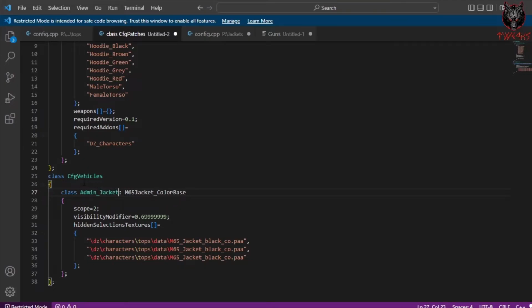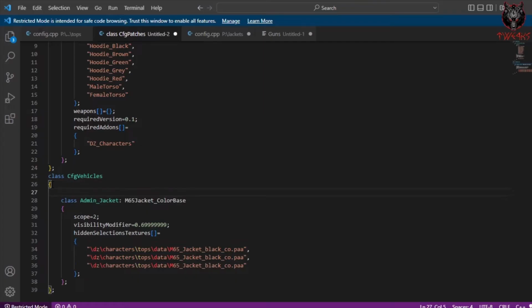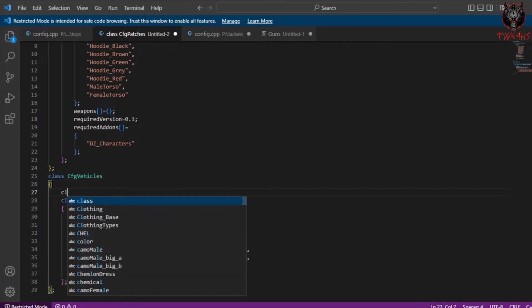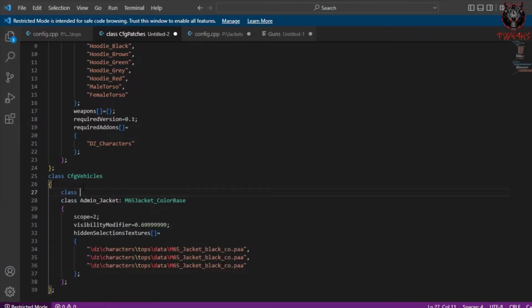Now you're going to want to create another class. So you're going to go to line 26 just after this bracket right here. You're going to hit enter. It brings it right above class. Type in class. You can hit space and then copy this M65 jacket color base. You're going to copy that, paste it right after that, and add the semicolon.